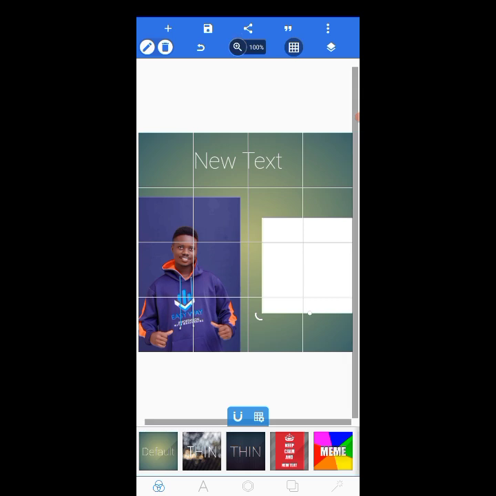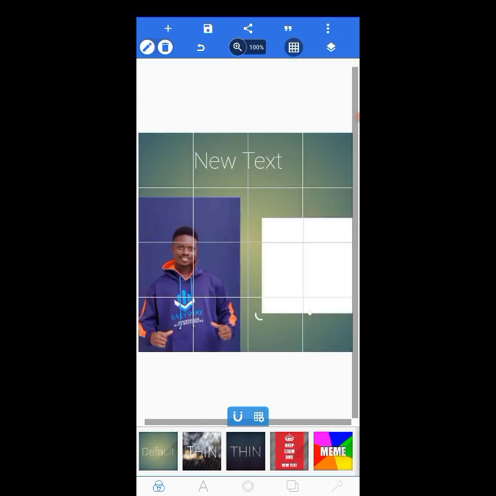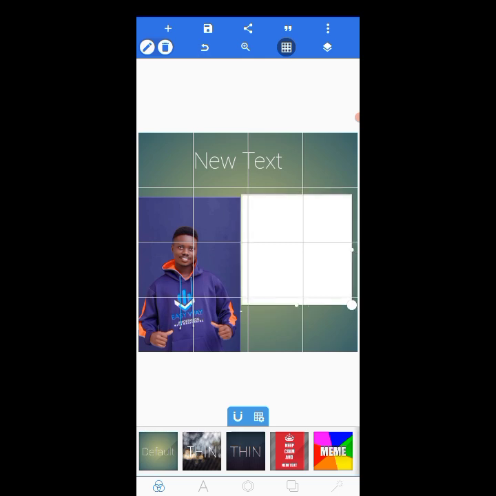Then this is the zoom icon. Just click on it to zoom. Click on it back to deactivate. And this is the back icon. You click on it, it can go back. Everything you did, you just keep going back like that. That is it. Now look at this place.